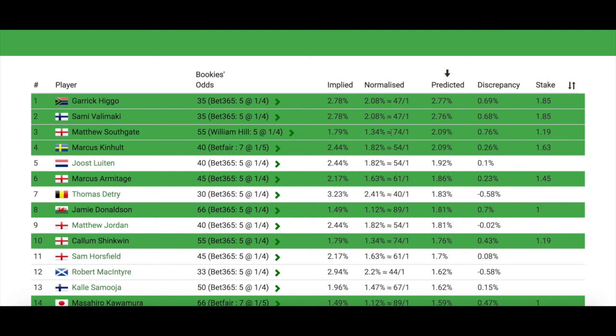And lastly, the highlighted green rows are the advised tips. And in the rare case there's a yellow line, that indicates the bookie is letting you bet on a player that isn't competing. Lastly, you can sort through this table based on whatever term you feel is fit.